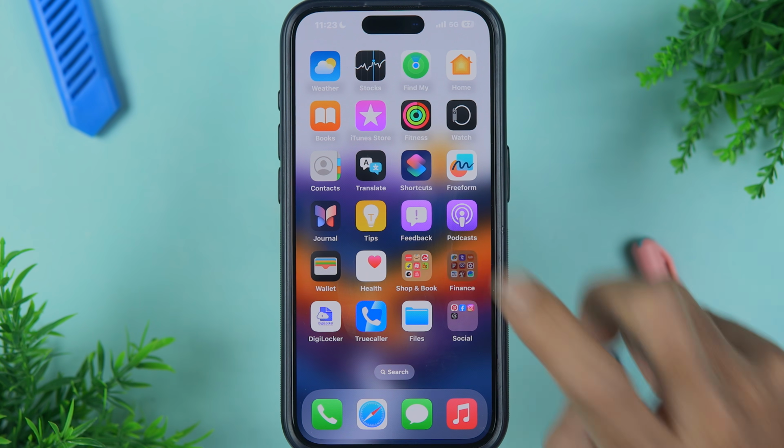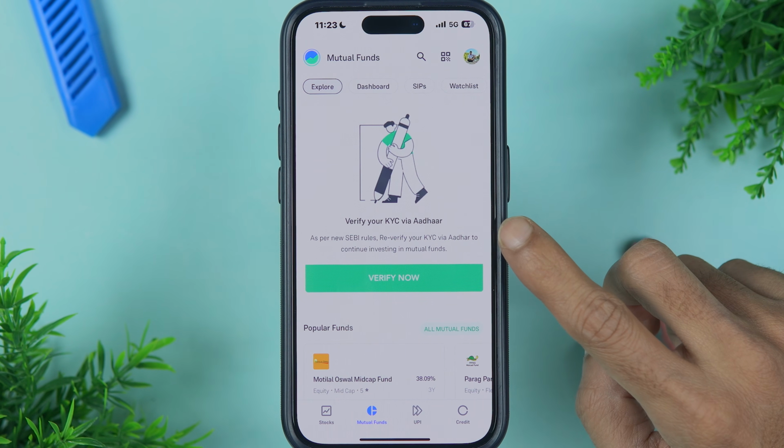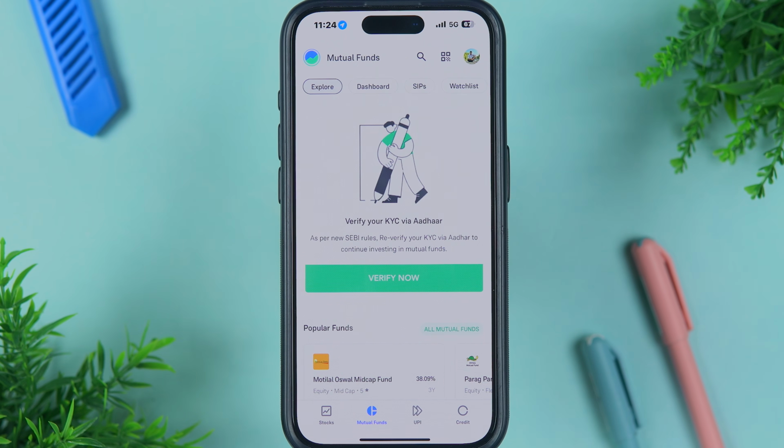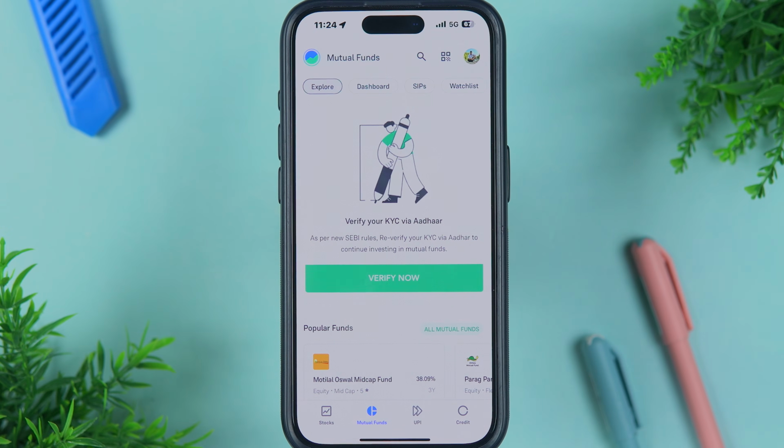So friends, if you have your account in Groww application and in Groww app, it is asking you to re-verify your KYC, then what is the reason for that and how can you re-verify your KYC? I am going to guide you through each and every step.